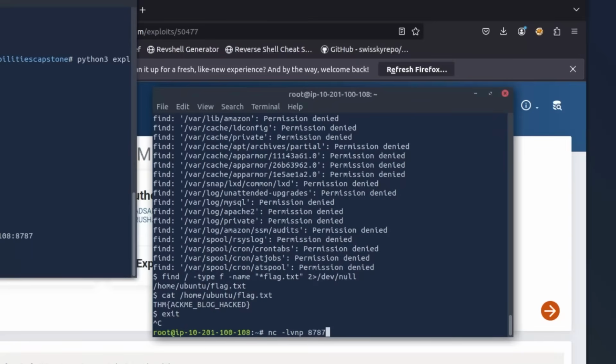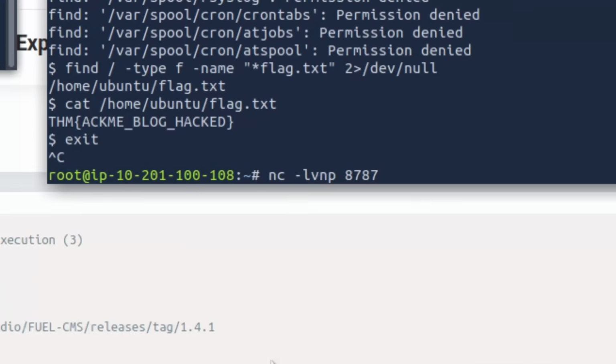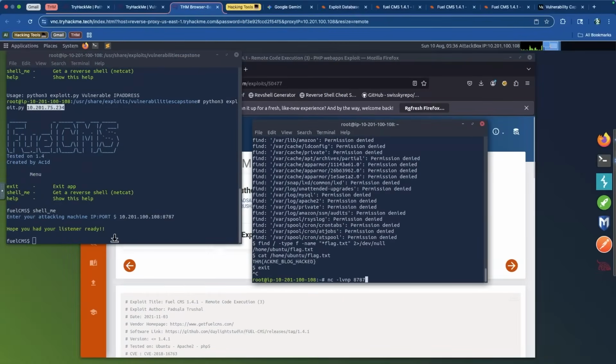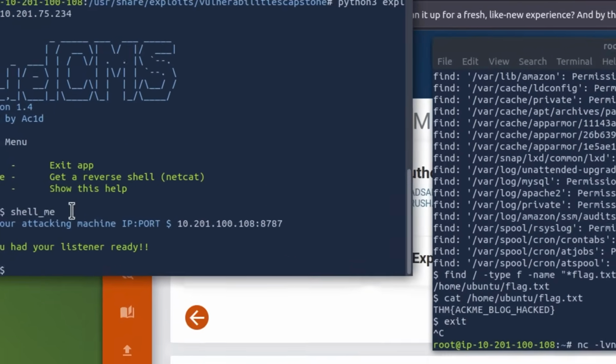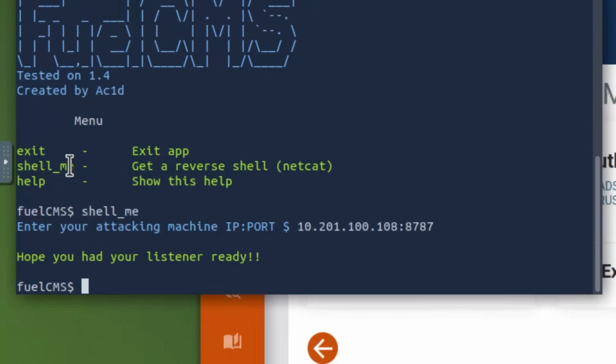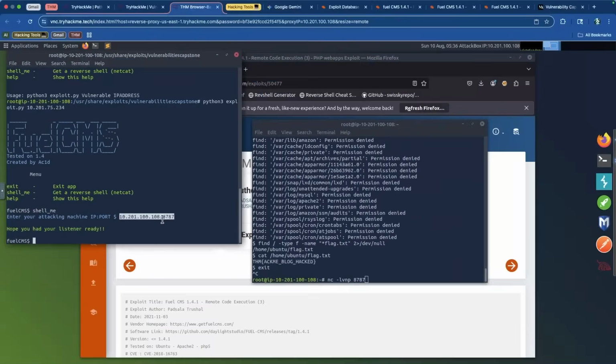And the command to launch your netcat listener is nc -lvnp, and then you just give it a port that you want to listen on. And then on this side, when you do shell_me, it'll get the attack machine IP and port. And so you give it the IP address of your attacking machine, colon, and then the port number that you're listening on. And then you will go ahead and get that.